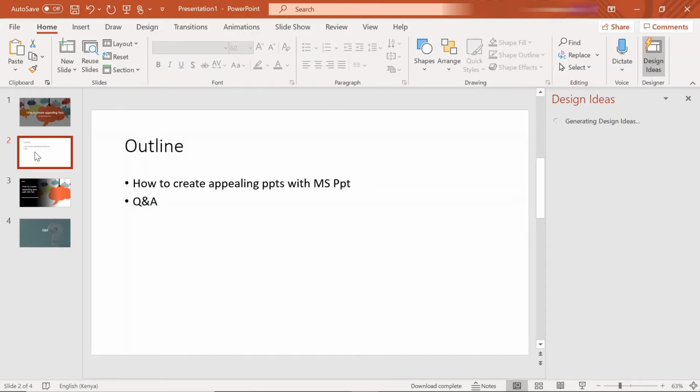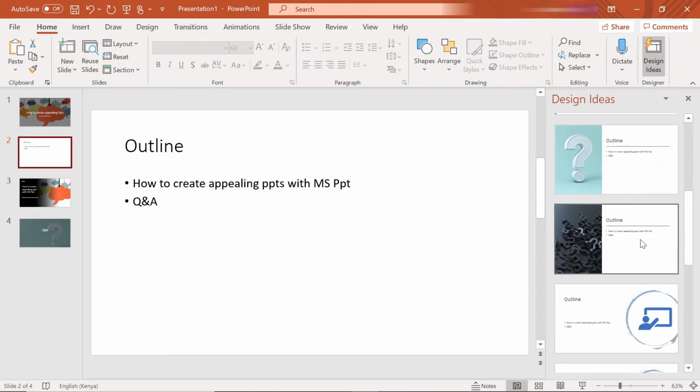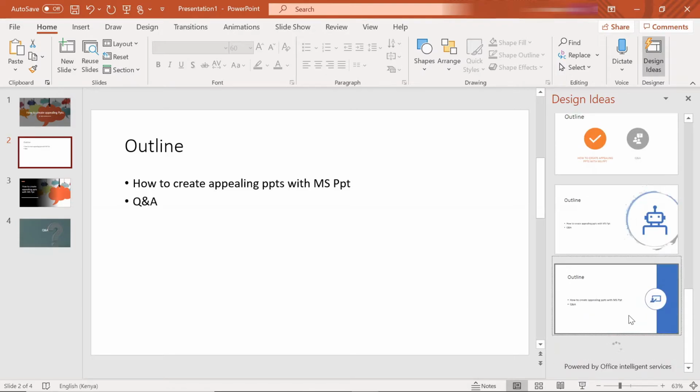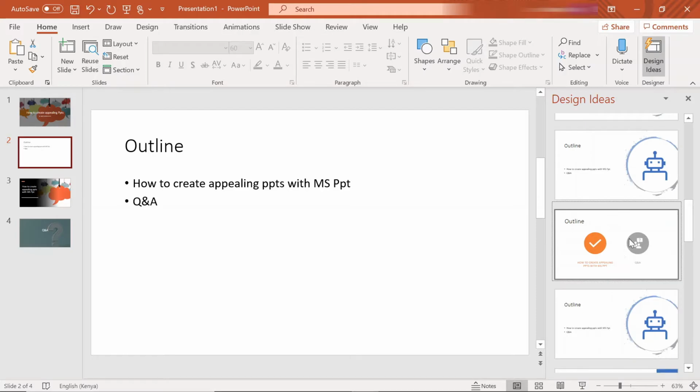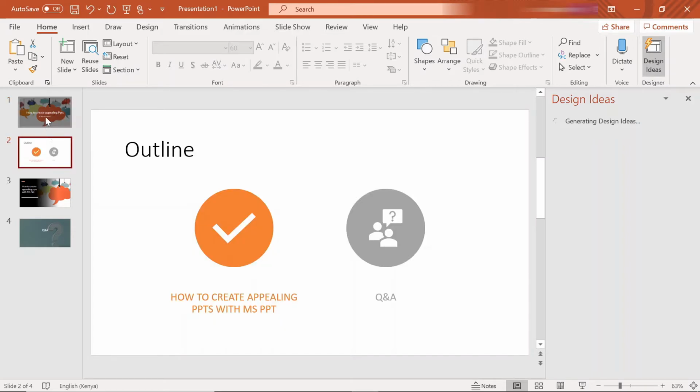Then let's try for slide 2. For slide 2, these are the ideas that we've gotten. We can select whichever we like, or you can opt to see more design ideas. Otherwise, we can use this one. So we can begin from the top to have a look at what we've managed to do. If you think it is appealing, then well and good.